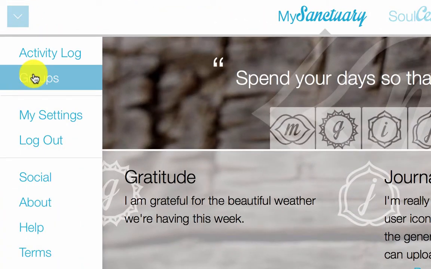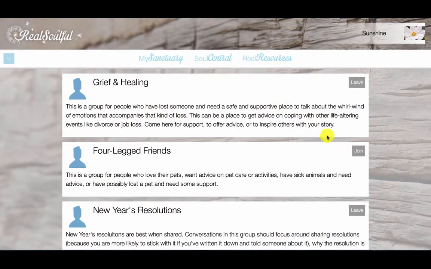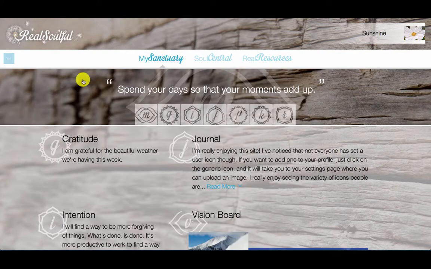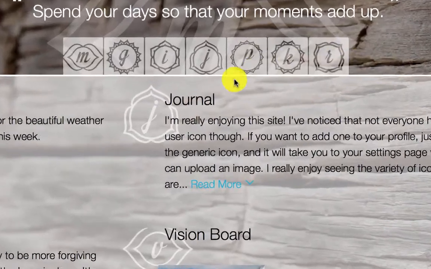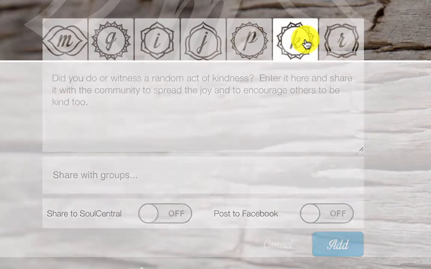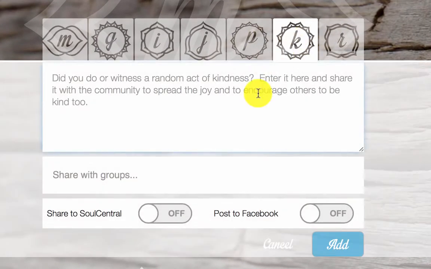Let's go ahead and add some groups. So as you can see, in the Grief and Healing group, my option is to leave the group, which means this user has already joined it. So we're going to stay in that group, and now I'm going to join the Four-Legged Friends group. Let's go back to MySanctuary. And I'm going to put in a random act of kindness.